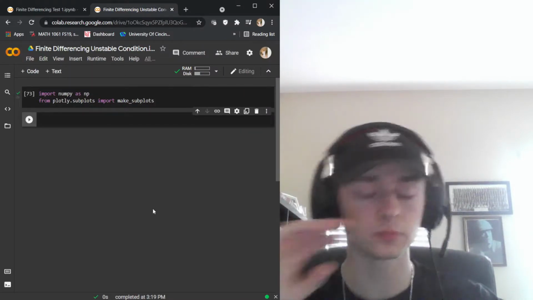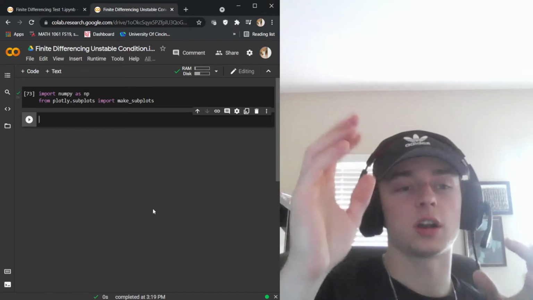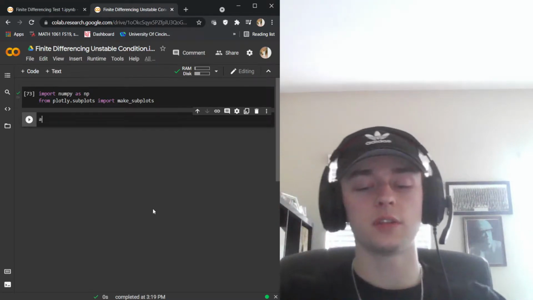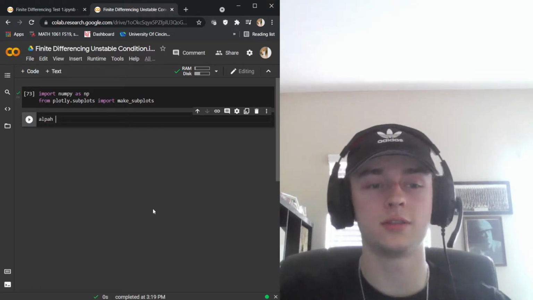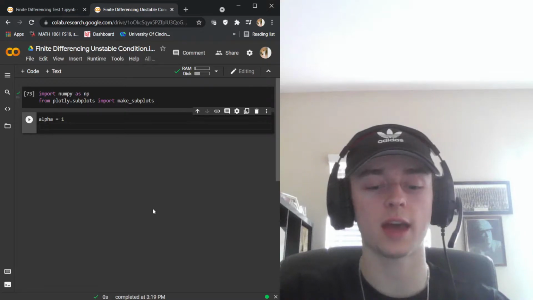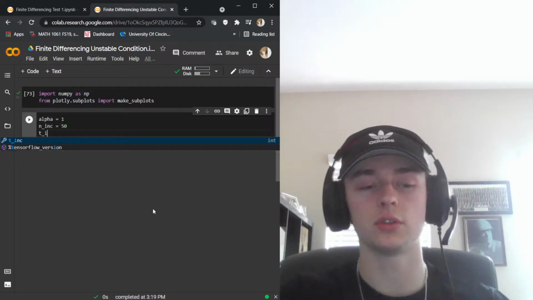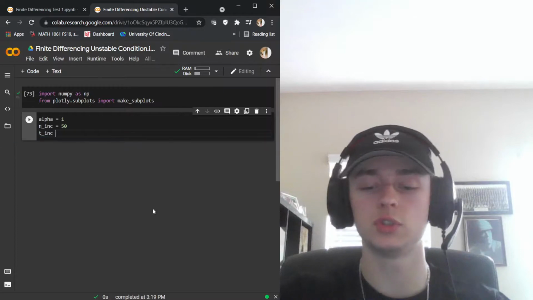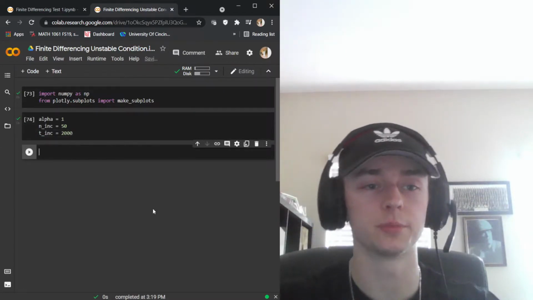Okay, cool. And so now we just need to define some of our constants and our variables, and the first one that we need to define is our thermal diffusivity alpha, which is equal to 1. Then we have the number of increments in our bar. We want that to be equal to 50, and then we could say let's measure the temperature at 2,000 time increments as we go along in our bar.